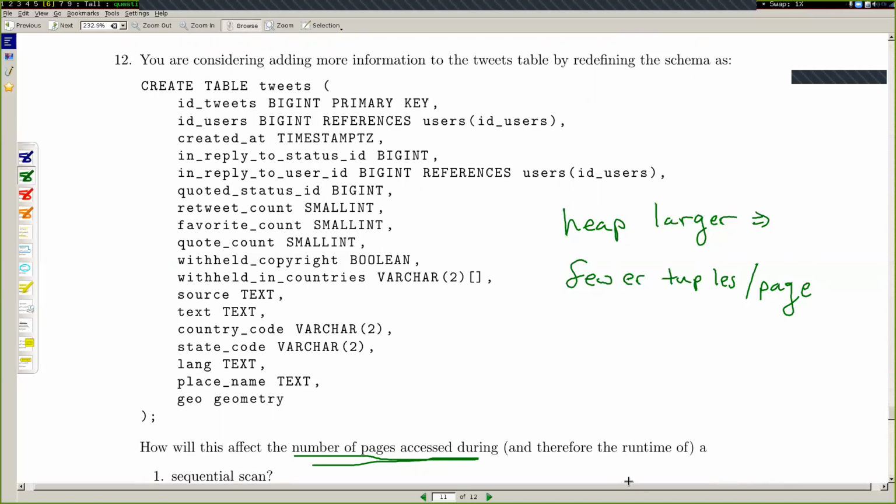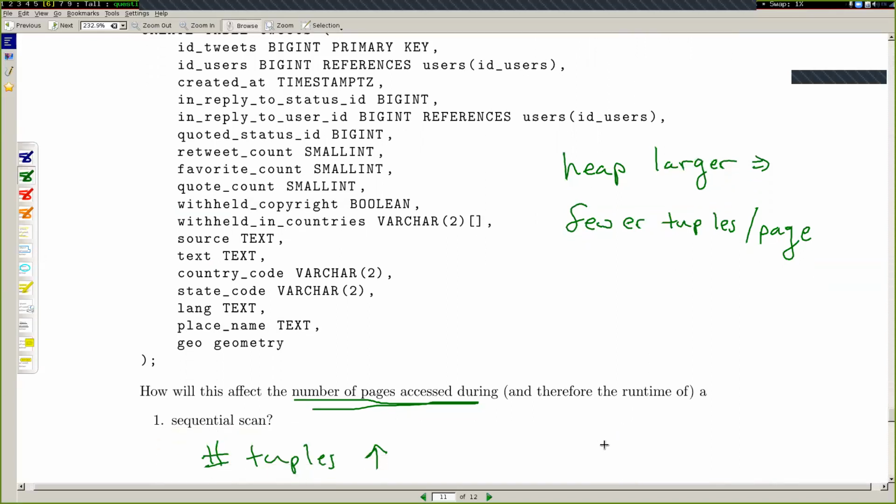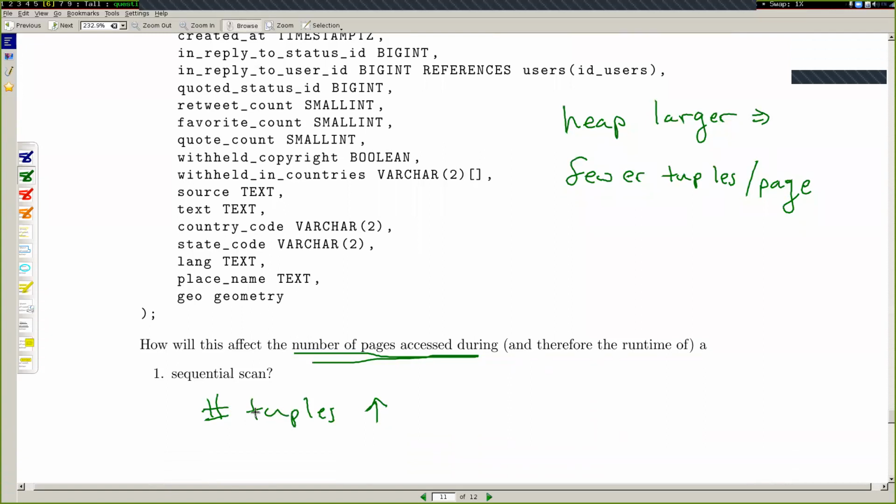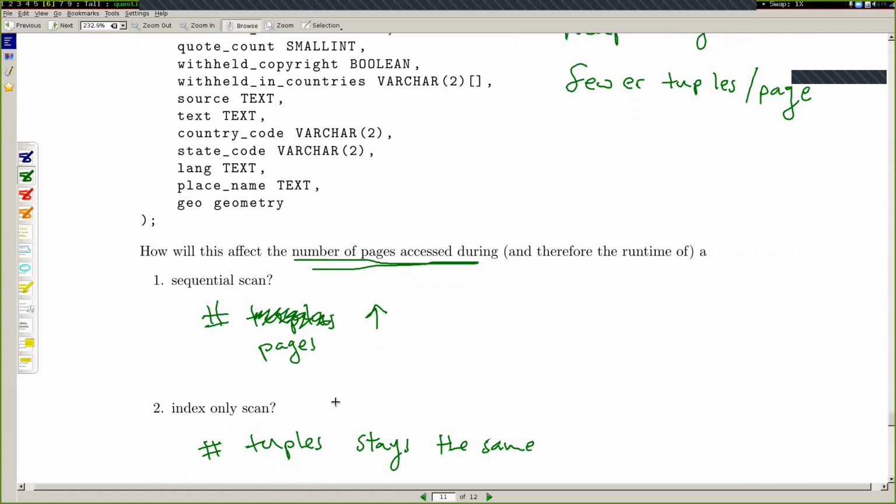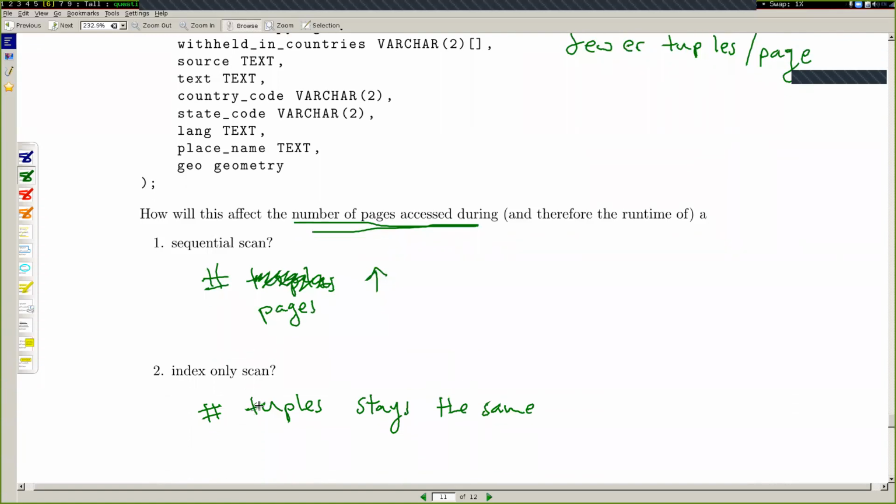Yeah, because on the sequential scan, you said the number of tuples will increase. Oh, sorry. Thank you. That should be the number of pages increases. For everything, the number of tuples stays the same. And here, it is also true that the number of tuples stays the same, which stays at 0. And here, the number of pages stays the same, which also stays at 0, because the index-only scan is not going to access the heap. Yeah, thank you for that correction.